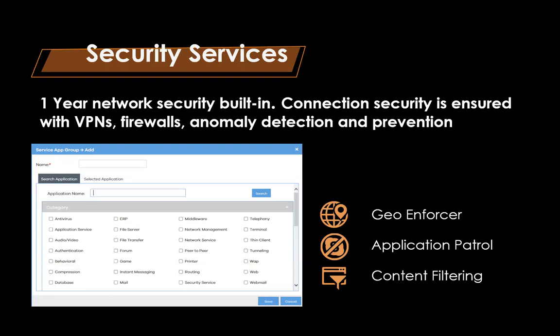to activate. But we also then sell 1 year bundles in a kind of an all-in-one bundle pack. That includes the VPN capabilities, which is included. You have all your firewall functions. You have your anomaly detections like application patrol. You have your geo enforcer and content filtering, along with your SD-WAN functions. So we'll be releasing a bundle pack security license for the VPN series.